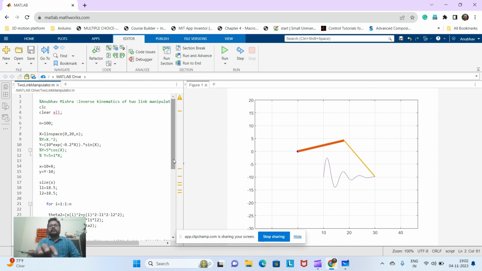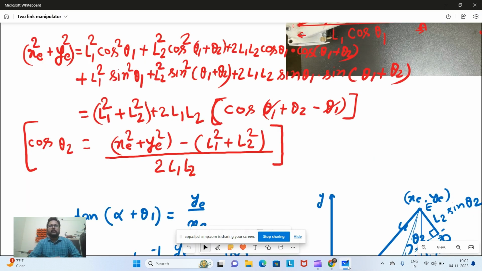So step by step we will code what we derived earlier in lecture number 2. You can see that in lecture number 2 we derived inverse kinematics for theta 2 and theta 1. You can calculate theta 2 very easily for a given position of the end effector in the workspace, and that position is represented by xe and ye. All other variables like L1 and L2 are constants because they are link lengths.